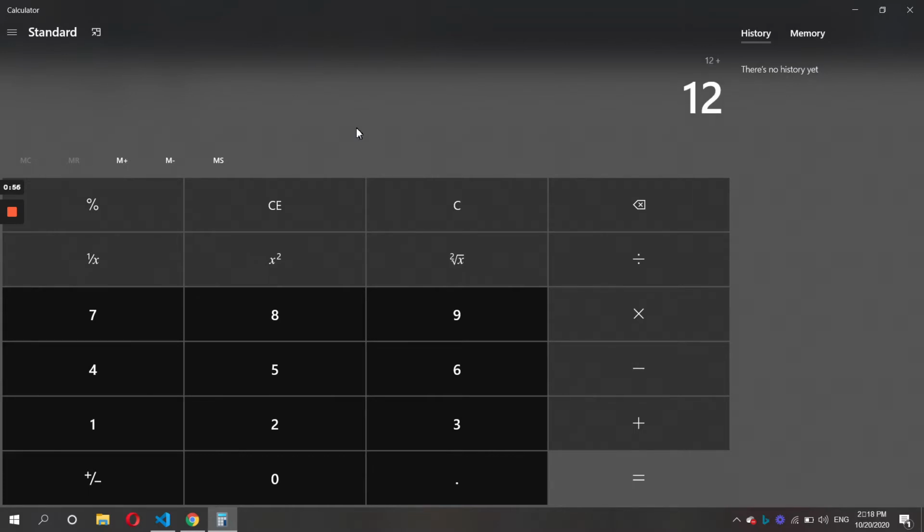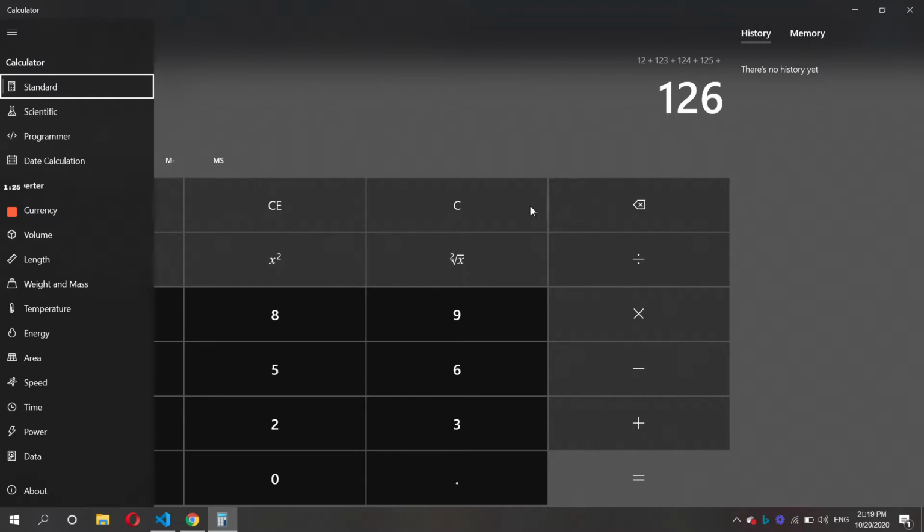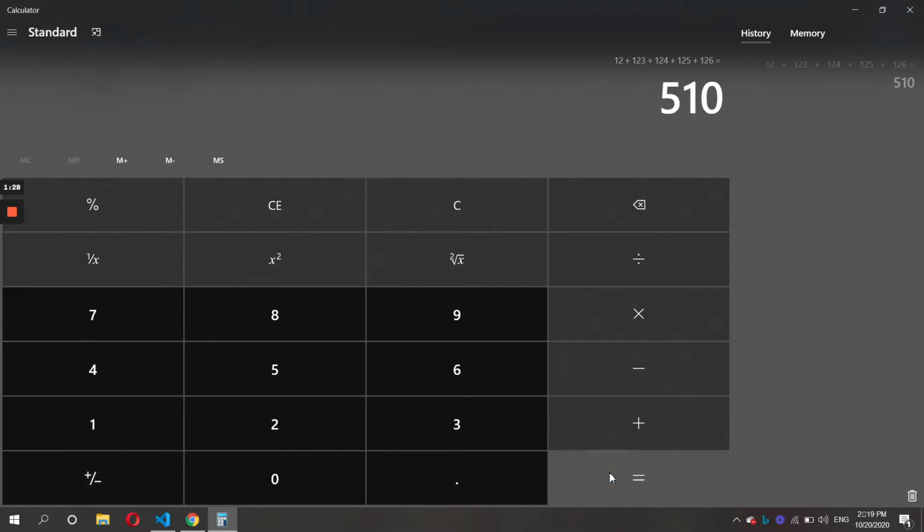So it should be 102. So how do we calculate average? The sum of the numbers divided by the count of the numbers. So the sum of the numbers: 123 plus 124 plus 125 plus 126. What is it equal to? It's equal to 510, and then 510 divided by 5, which is the count of the numbers, is equal to 102. That means our average is correct.